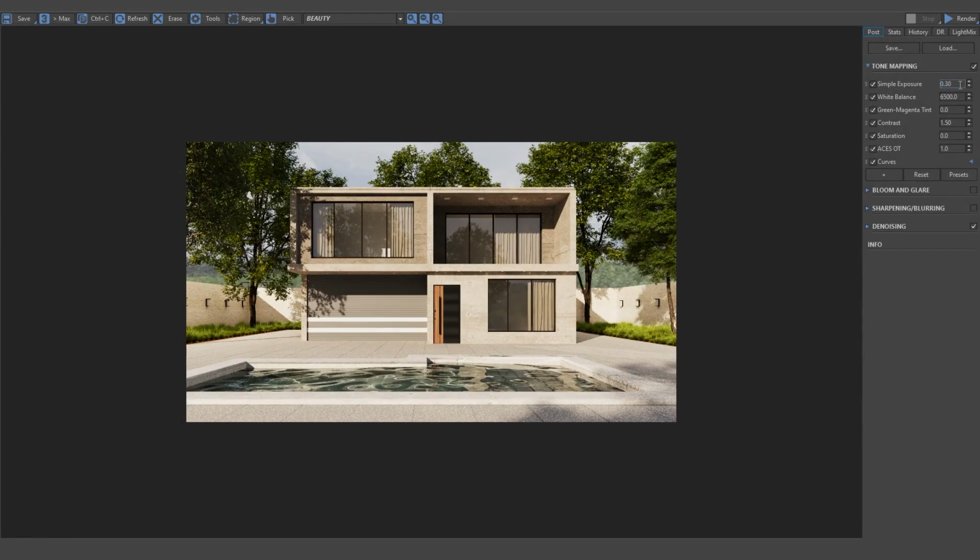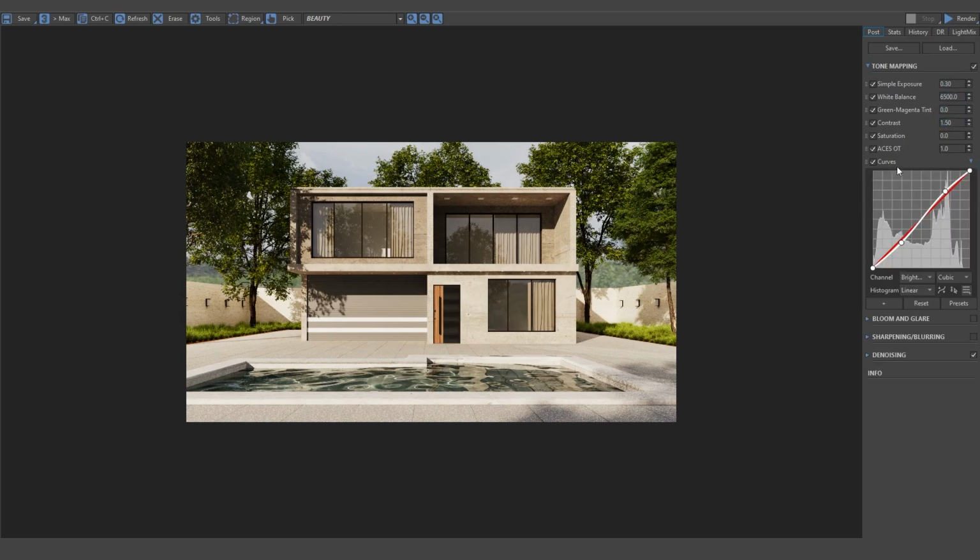These are the tone mapping settings I used. Exposure, 0.30. Contrast, 1.50. I also added a curve.